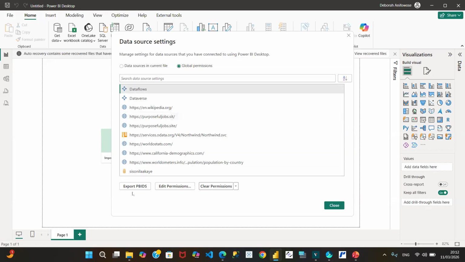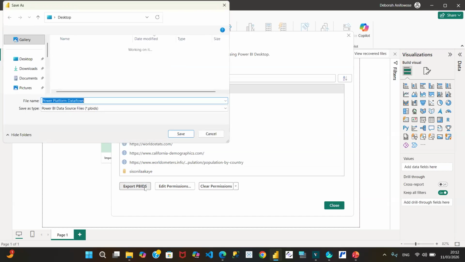You can export Power BI PBIDs. I don't know the full meaning of that. Let's see if I click on it. Okay.